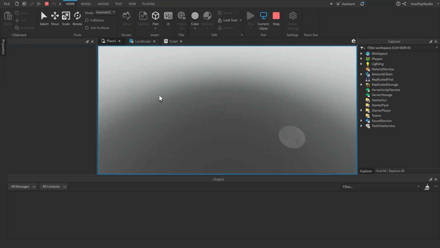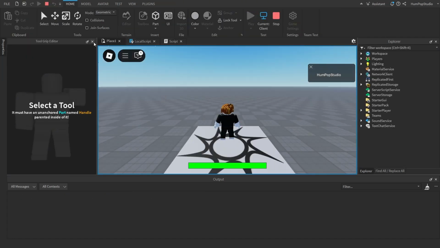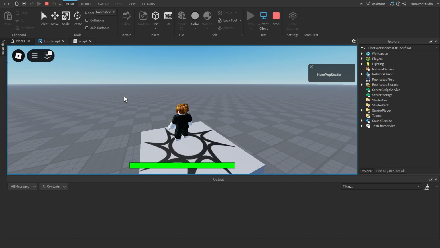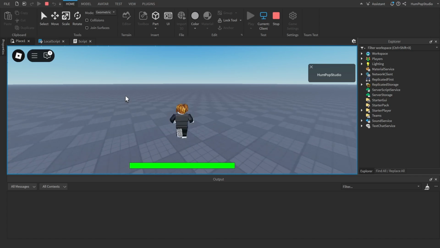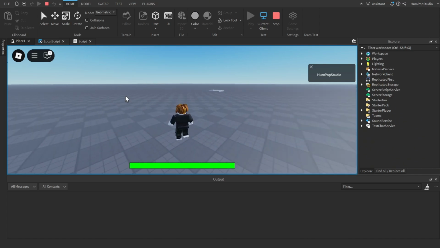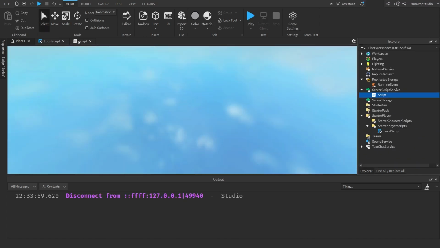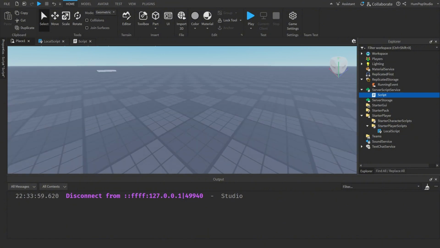So now if we run it, get rid of the tool grip editor again, start walking, hold down shift, I run, release, and then walk again. So that's working nicely. We can now move on to the next stage, which is reducing the stamina.